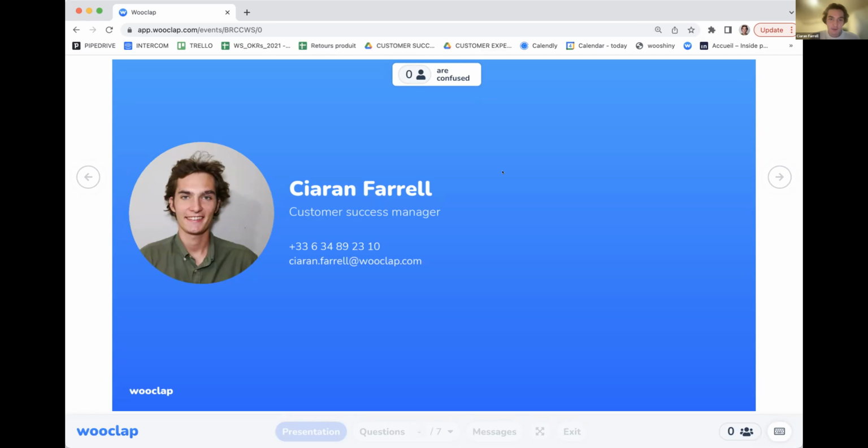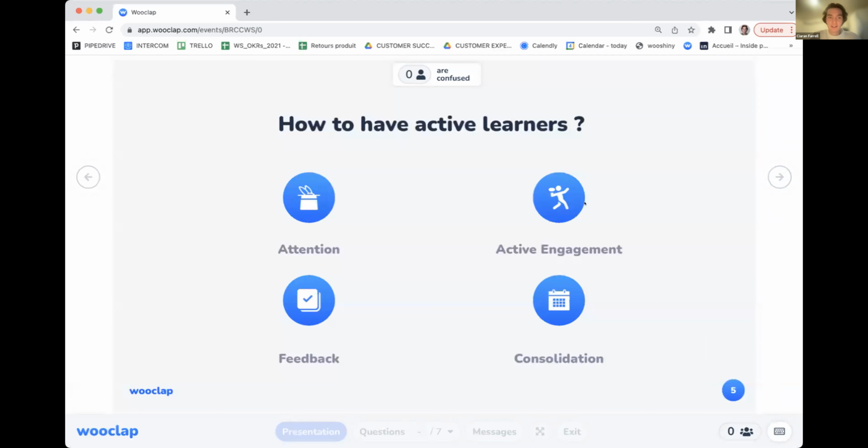Great. I'll start with a little bit of context on the tool. So maybe you've heard a bit about WooClap, maybe not at this point, but the real problem that we're trying to solve at WooClap is how to have active learners. How do you have attentive students? How do you maintain their attention and make them active in classes, while providing them with feedback and the opportunity to consolidate their learning.